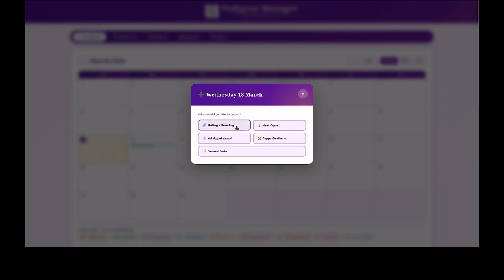What would you like to record for that day? We've got our mating or breeding, just in case that started. We've got the heat cycle, just in case a female's got in their heat. We've got the vet appointments. You can do it for that day or for in the future. When the puppies go home, e.g. when you're finally selling them, yes, they actually get to go in this system, and there's a reason why. Then we've also got our general notes as well.